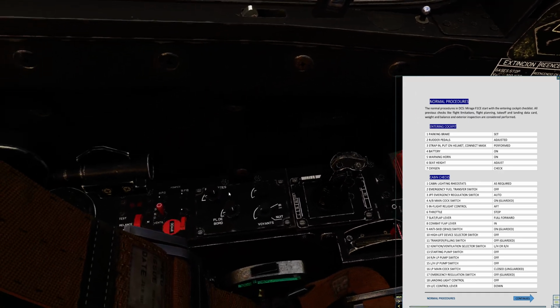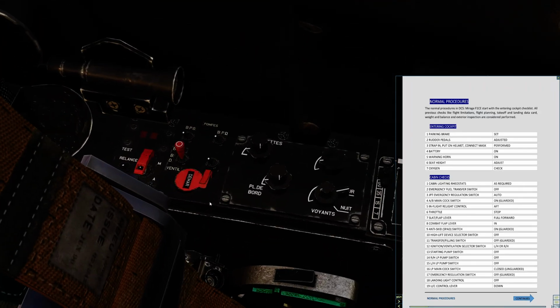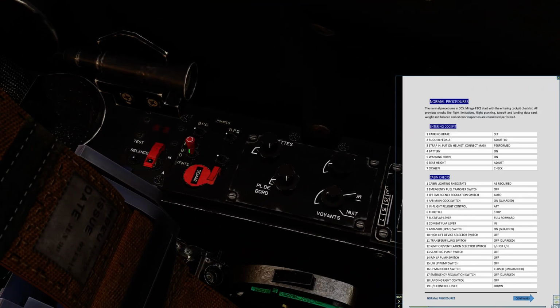Ignition ventilation selector switch should be in left or right. If it's all the way in the bottom here, it's in ventilate. And if it's in the middle or top positions, that selects either the left or the right-hand ignition system. Starting pump should be off. The left-hand low-pressure pump should be off. The right-hand low-pressure pump should be off.